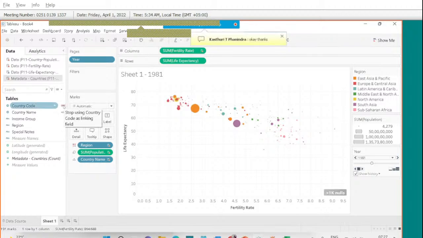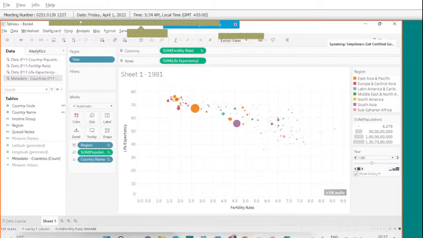So there is no step. That is something that will happen after that. After you drag the field, then you have to activate that relationship.